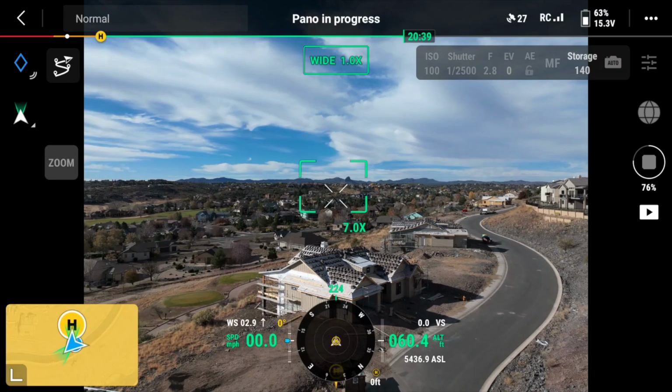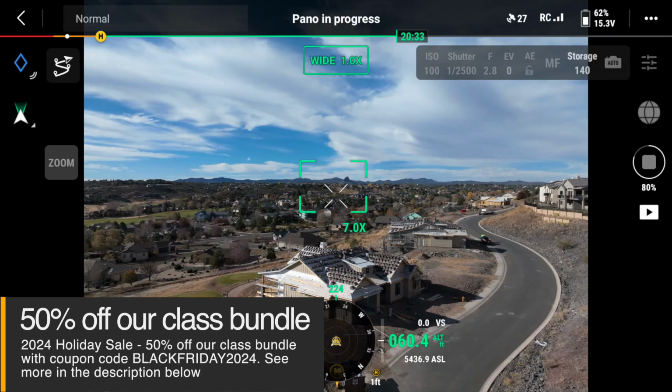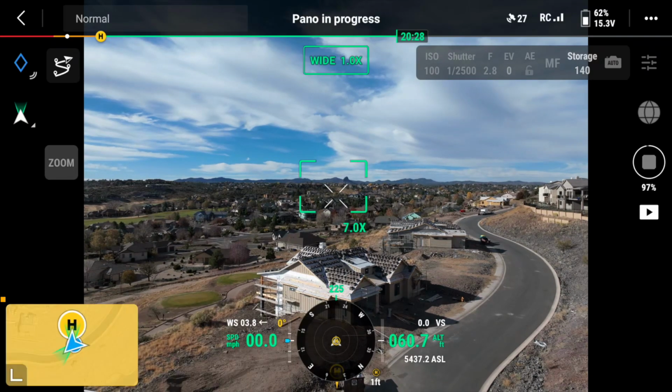Seems to take longer to process than video or regular stills. It's at 78%. So we're just kind of hovering here, waiting. I could move the drone to its next location, but first I'm going to let this finish out at 97%.